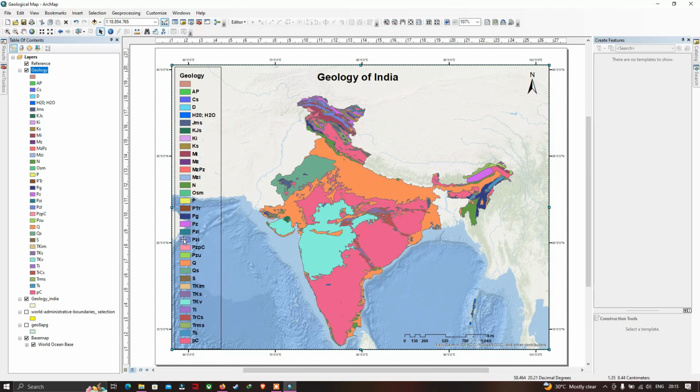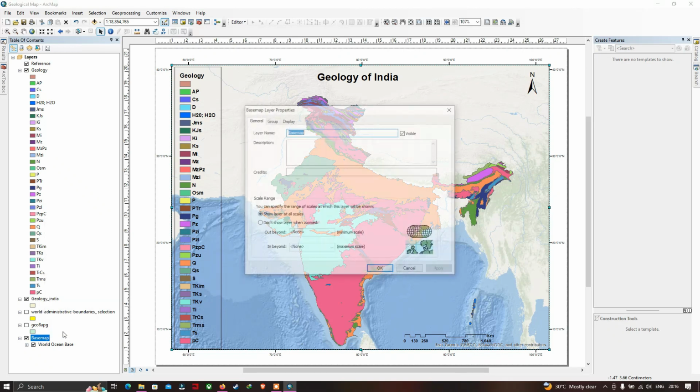So next, suppose you want to reduce the transparency of your base map, all you have to do is click the base map, right click, go to the properties section and display.